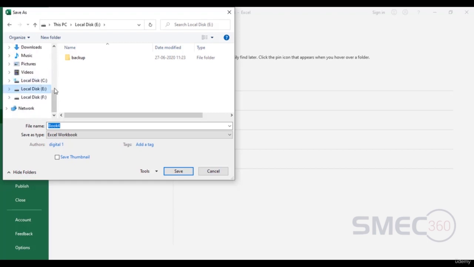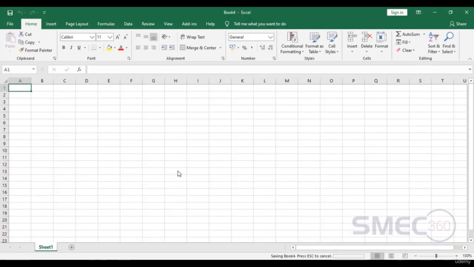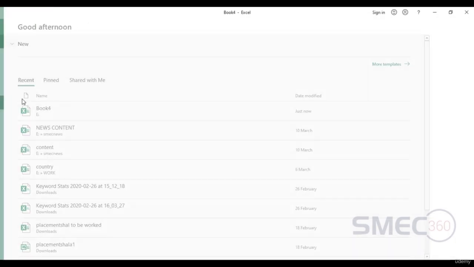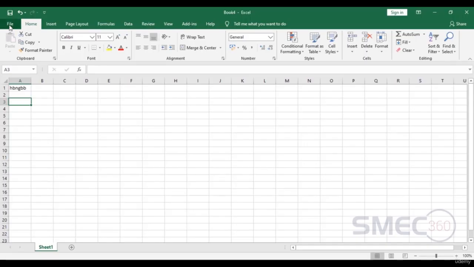Suppose if we choose E drive, I am giving the name as backup and I saved it as book number 4. Now after typing something, like you are working on it, you should keep on saving it. For that you should save the file as just save. Just click the option save. At frequent intervals the file will get saved.